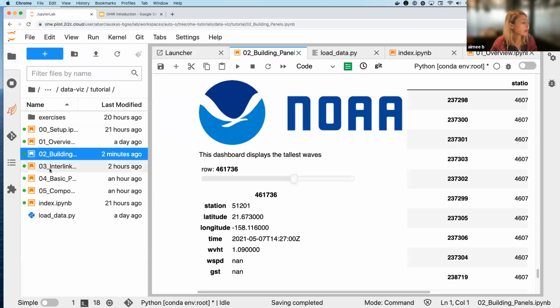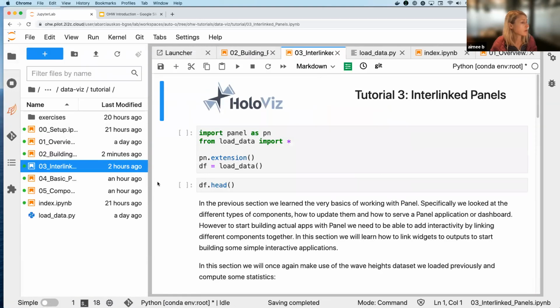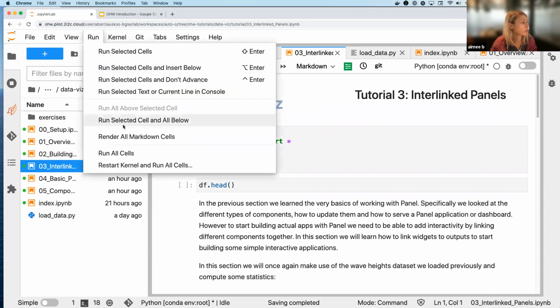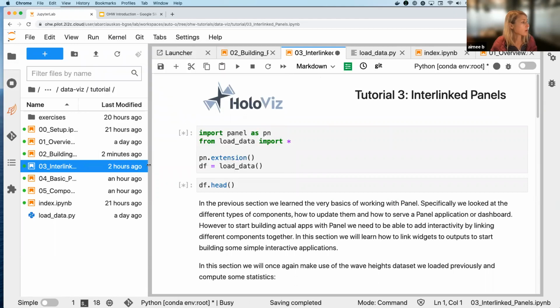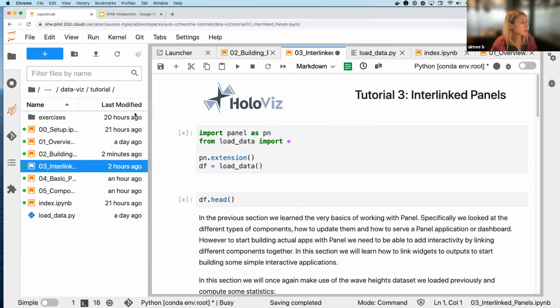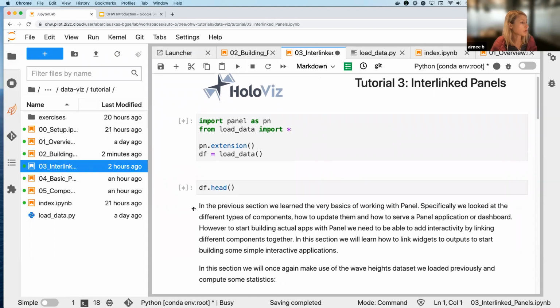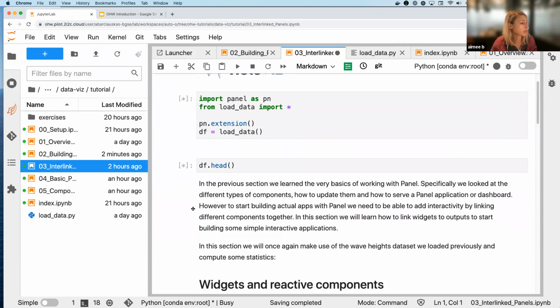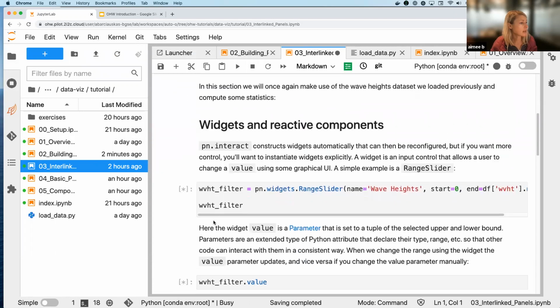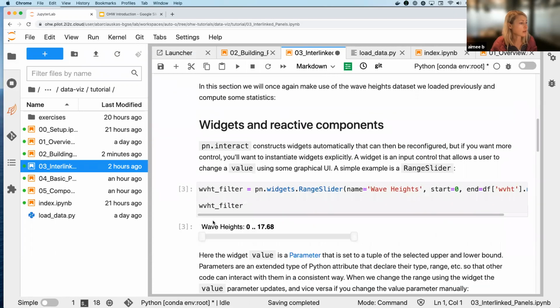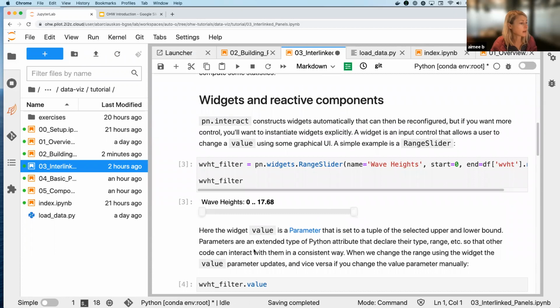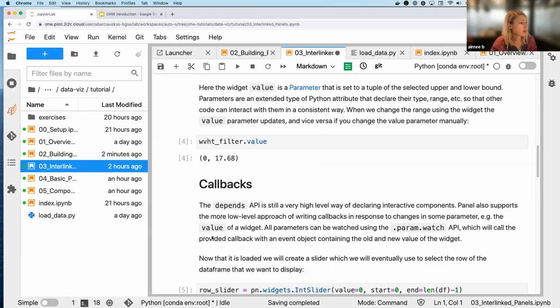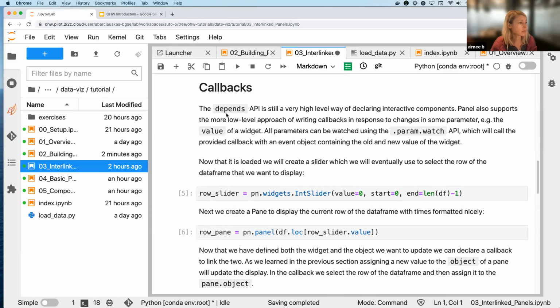So now that we have our panels, there's another notebook. This is a shorter one as well, for interlinked panels. And again, I'm going to run all cells. So this is a shorter tutorial, basically about how you can update data using callbacks. I'm going to load in the same data. The depends API is still a very high level way of declaring interactive components.